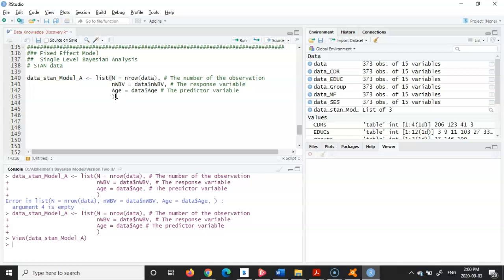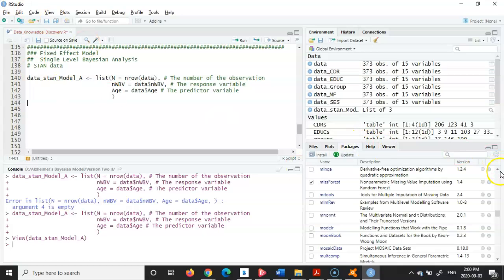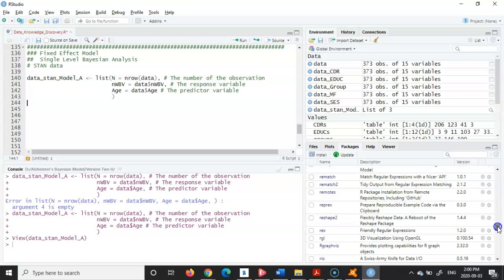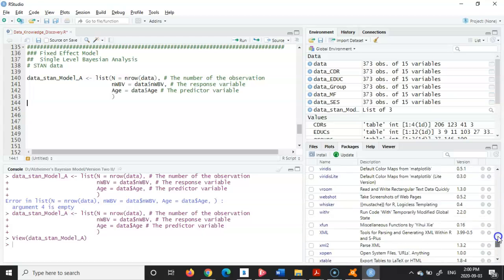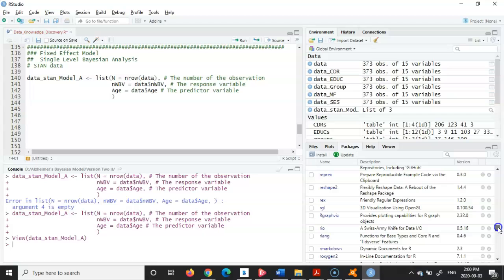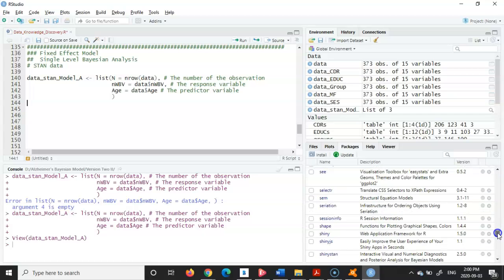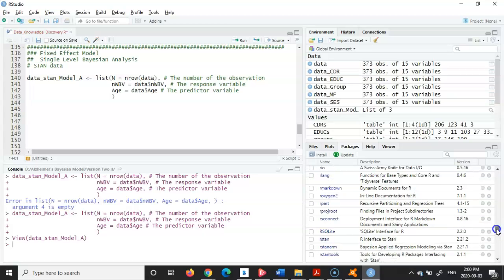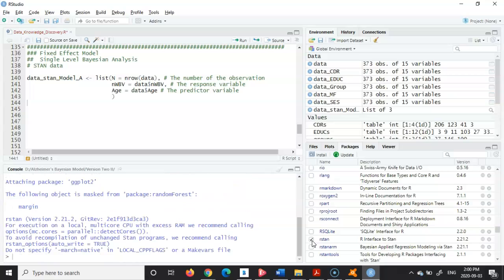The next thing is that we have to create the Stan model itself. But before that, we have to make sure that in our packages, I have rstan installed. You can simply scroll down and check if the rstan package is on your system. You see that we have rstan. You can click on it in order to call the library.